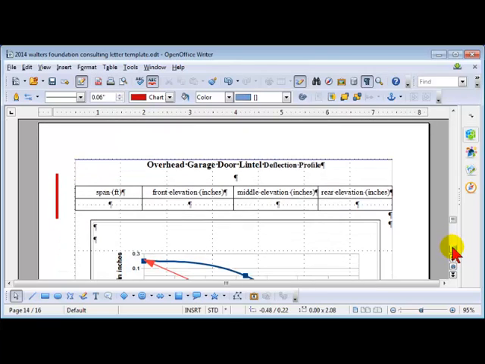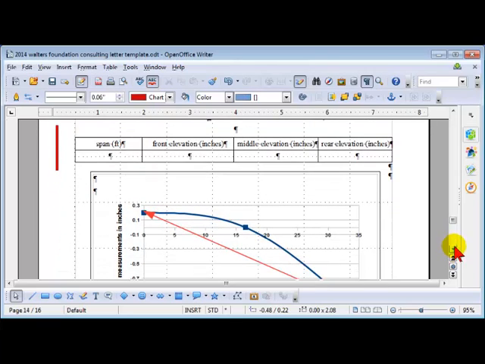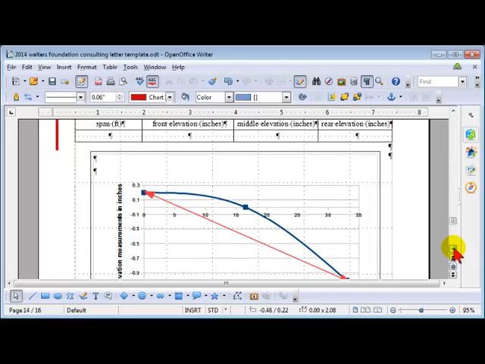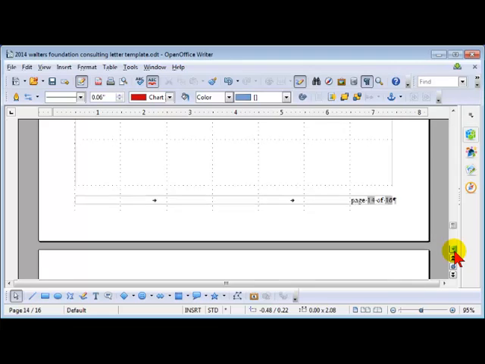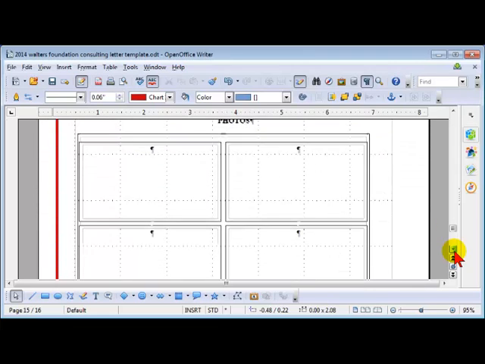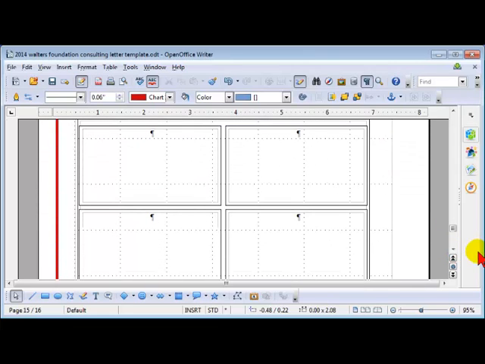This is for an overhead garage door. You're probably not going to need that, so don't worry about it. But it's basically done the same way. And then there's a place for photos. The photos go in these boxes. Okay, that's what they're there for.